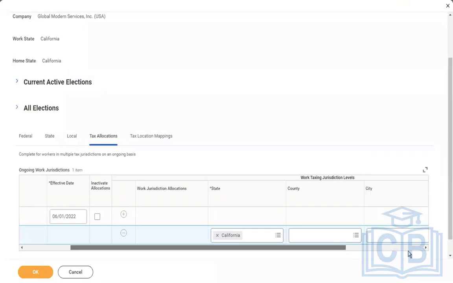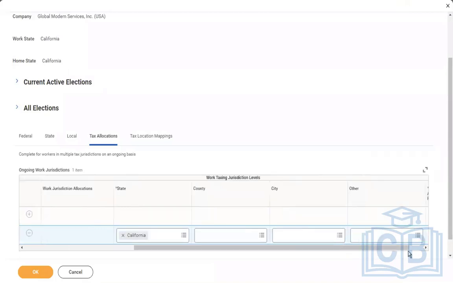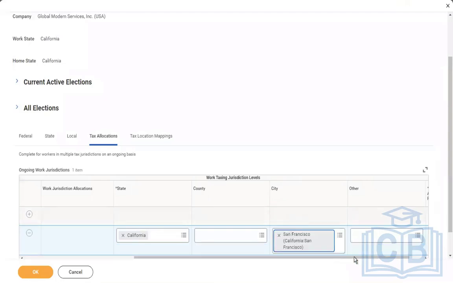System is too slow here. San Francisco. Looks like it's got hung. Just a second.